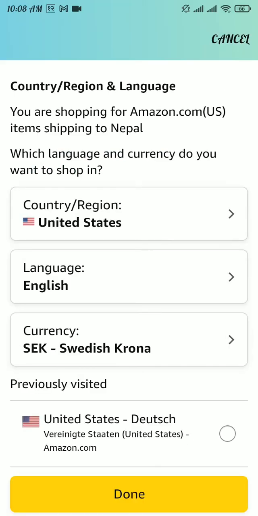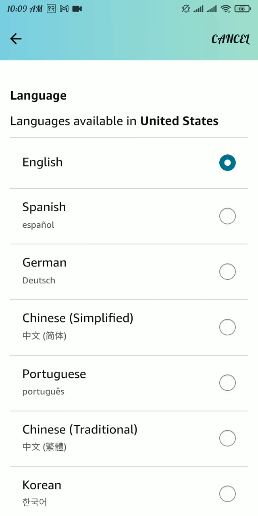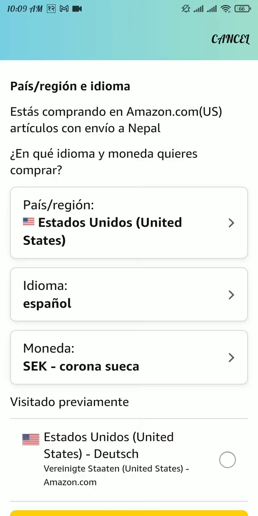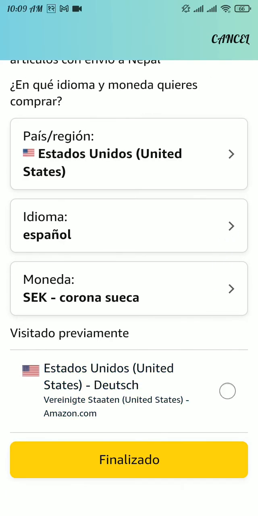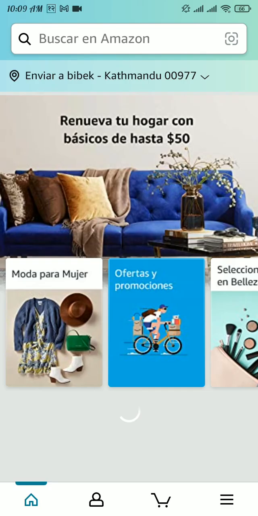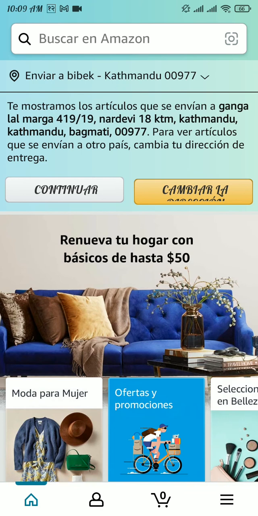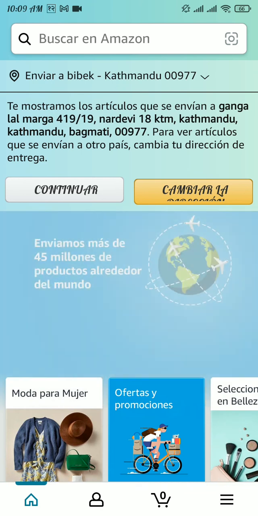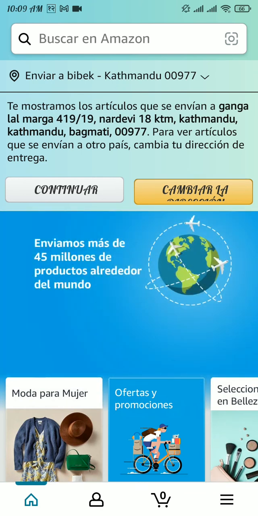Now here you will be able to see the second option, Language. Now tap on that option. Now pick the language. Now once you pick the language, scroll the screen to the bottom and then tap on this yellow button. Now here you can see you have changed your Reason language on Amazon app.